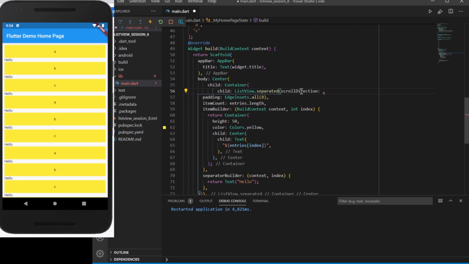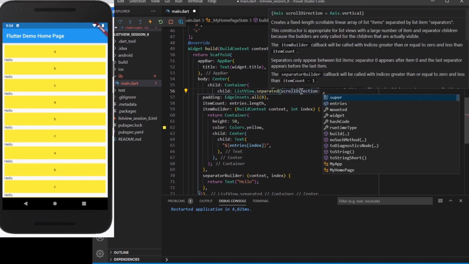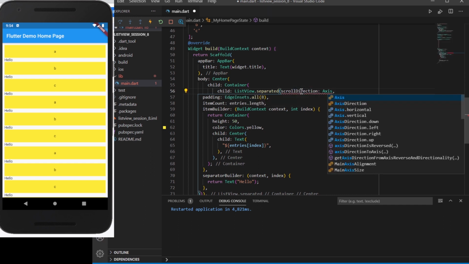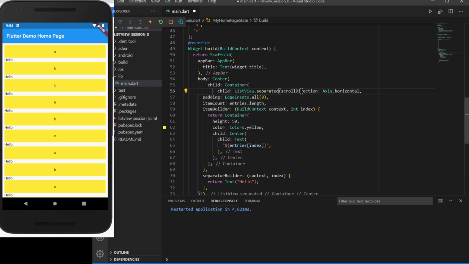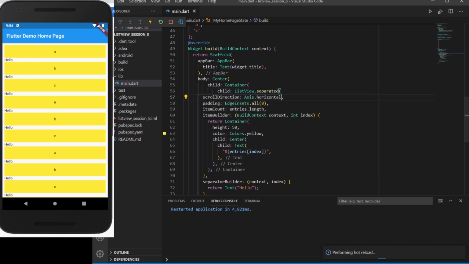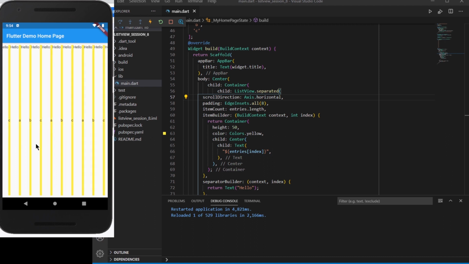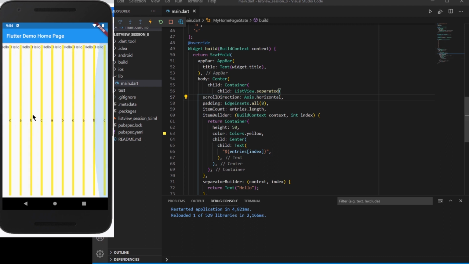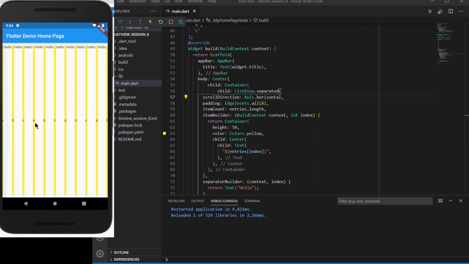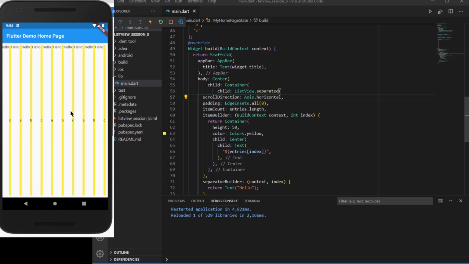For scroll direction, what we need to pass is Axis.horizontal, and saving it. So you can see here inside our application, now the list view has become horizontally scrollable. So this is how we can pass a horizontal scrollable list view or vertical scrollable list view inside our application.